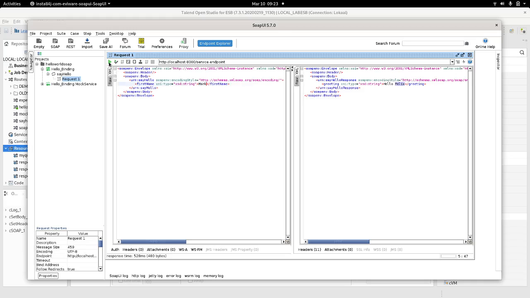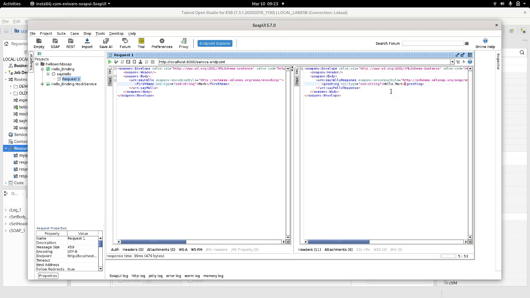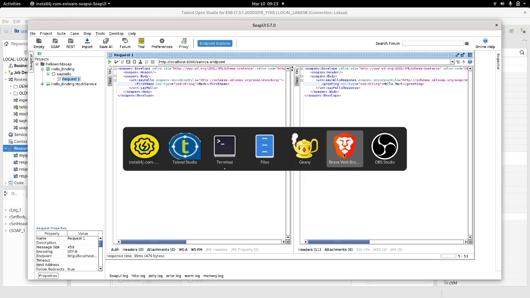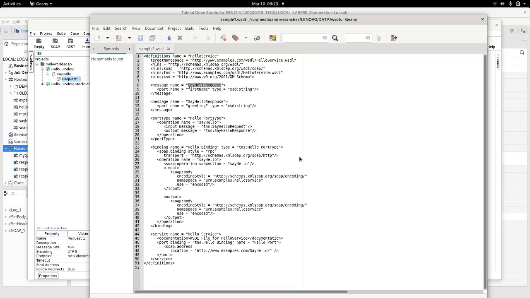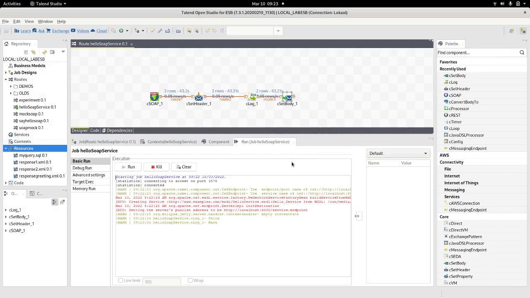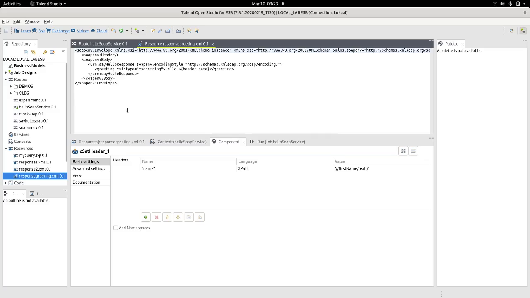Mark. Hello Mark. So that's the basics, the fundamentals of a SOAP service. That's how you set it up, that's how you set up the response, and that's how you extract fields out of the request and use them in the response.